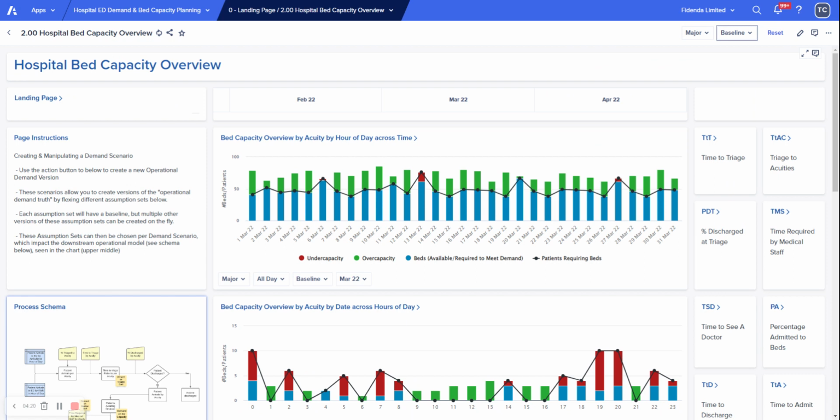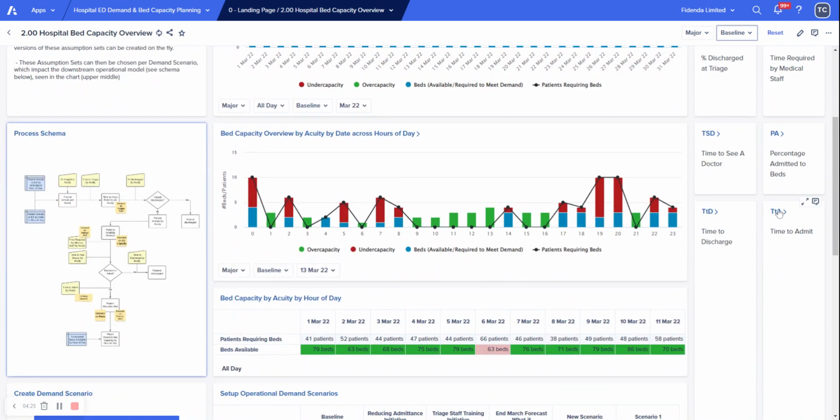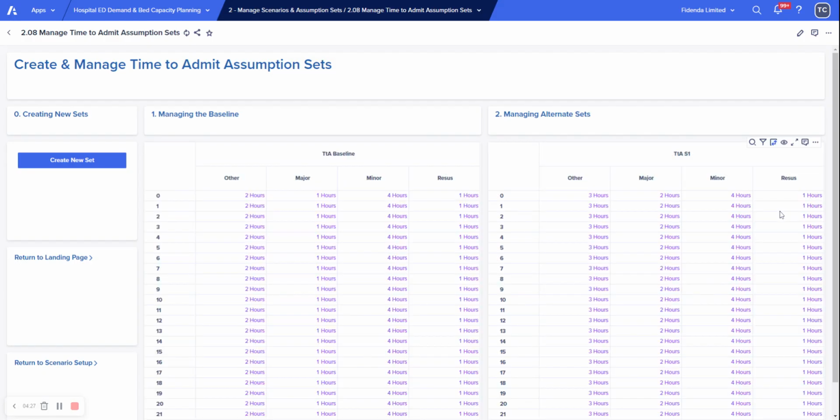So let's zero in on one of those assumption sets. So you can see them all listed out on the right-hand side. And here's time to admit, which was the one that we've just chosen for our new scenario. And on this page, we can see all the data that sits behind that. So we can see here are our baseline assumptions in terms of the hours it takes to admit someone, depending on their acuity and depending on the hour of day. And we can make these as complex as need be. We can also see on the right-hand side, the new assumption set that we chose with some slightly different assumptions. We've got 3 hours there instead of 2 for others.